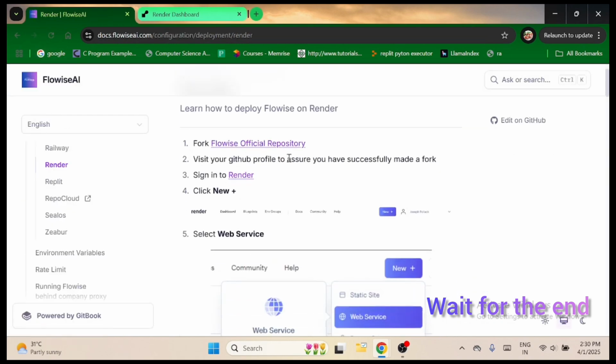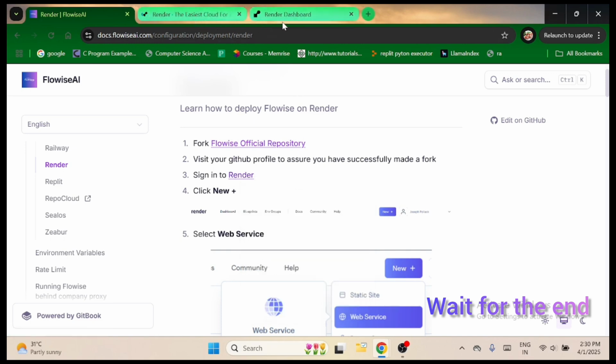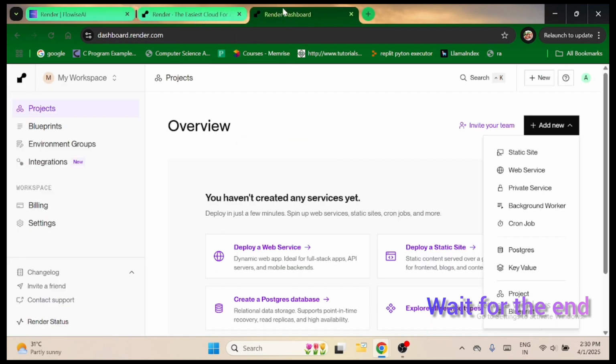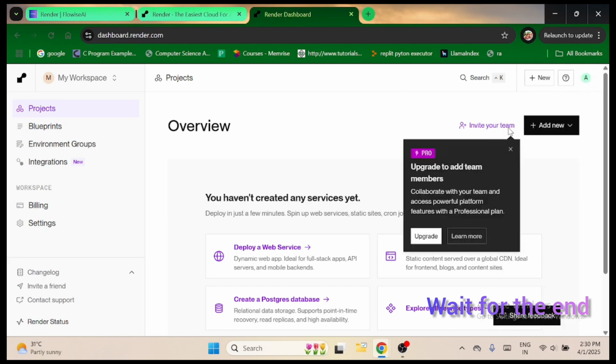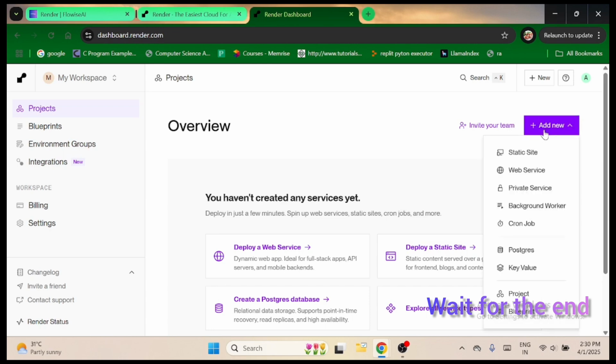Next you have to visit your GitHub profile for double checking, and sign in on Render. When you click on Render, you will go to the Render website. And here you have to create your account, giving your username and password. When you click on Add New, you can see the various services here: static site, web service. Today we will be using web service. So click on web service.